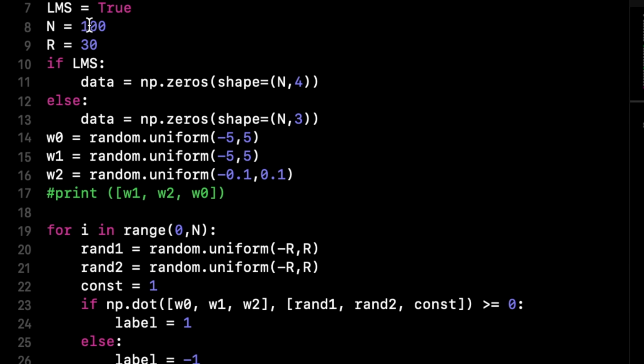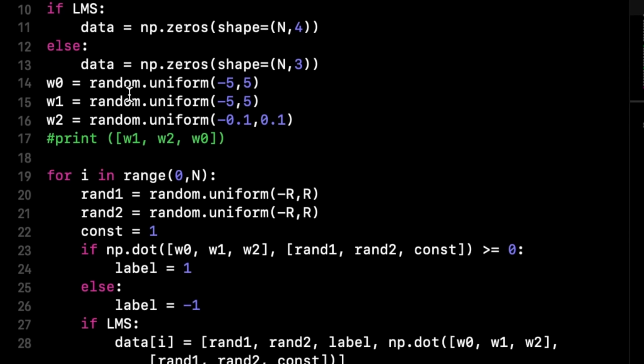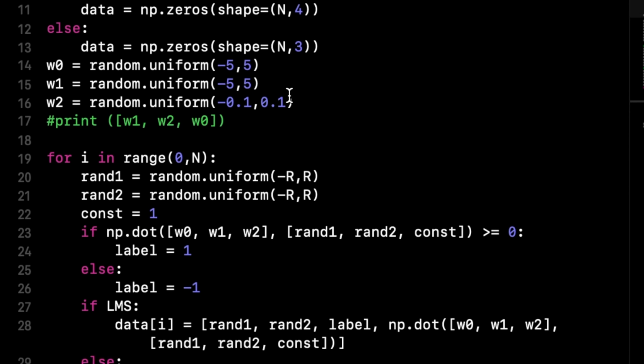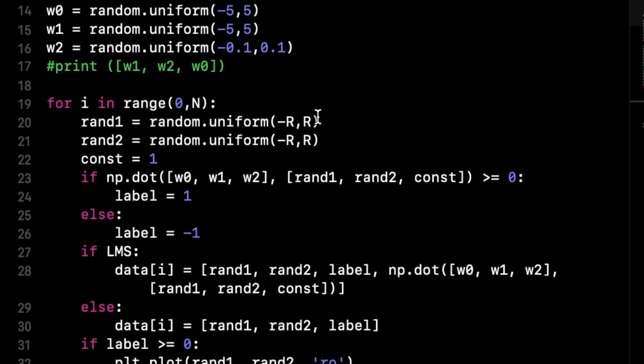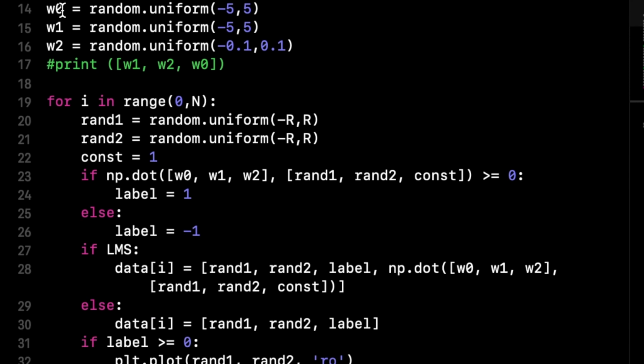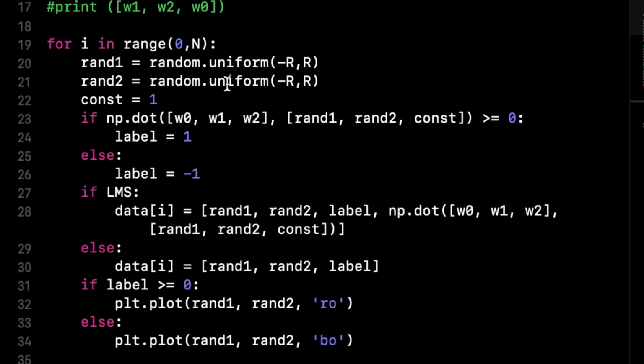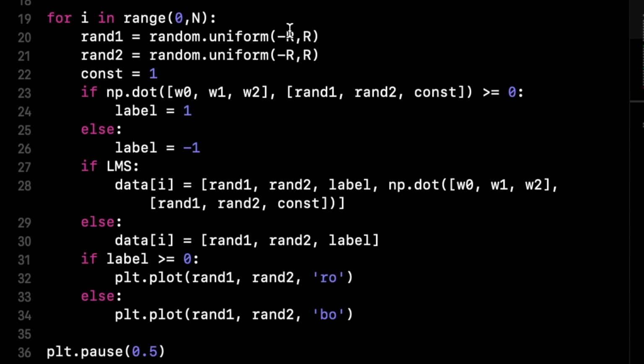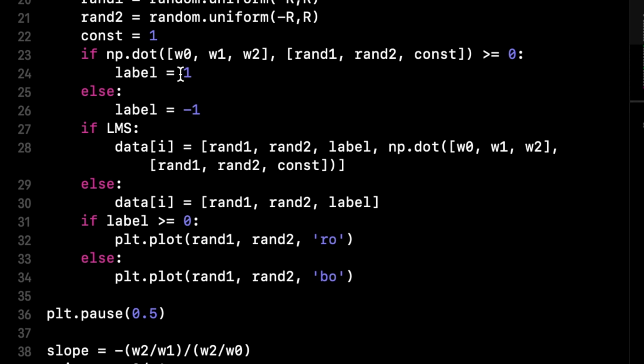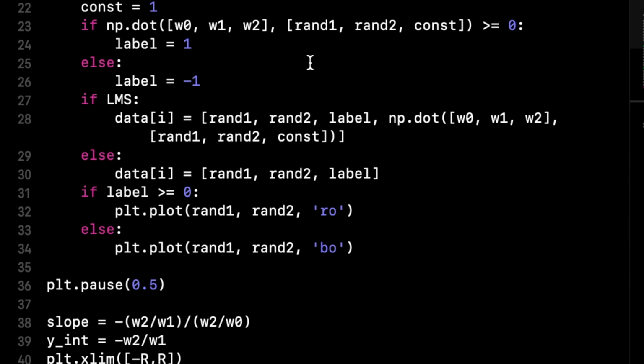N will be my number of training data, and I just have a range of what I'll allow for the two-dimensional data points. So I'll set up a random W vector. This will be my ideal W vector that I'm using to generate the class labels of my data. Then for each data point, I'm going to randomize data within the range. Set it to be group 1, or the label of 1, if it's greater than or equal to 0 when we do the dot product of the W vector we chose, and -1 if it's less than 0.